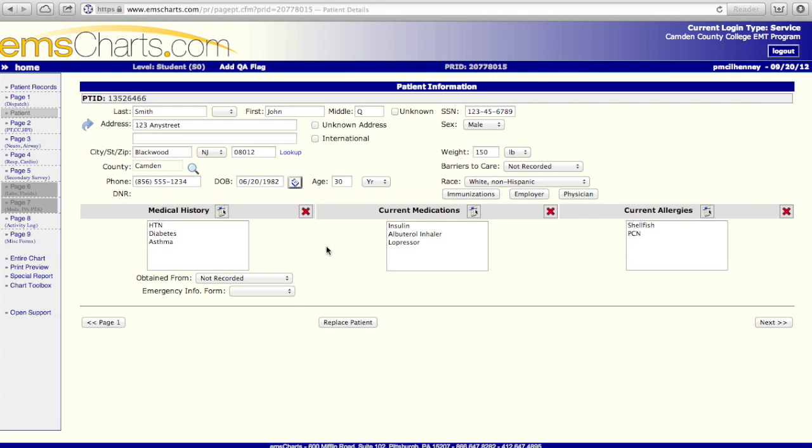All right, how did we get this information? We got it from his family because he wasn't able to respond to us appropriately. And we're going to move on to the next page.